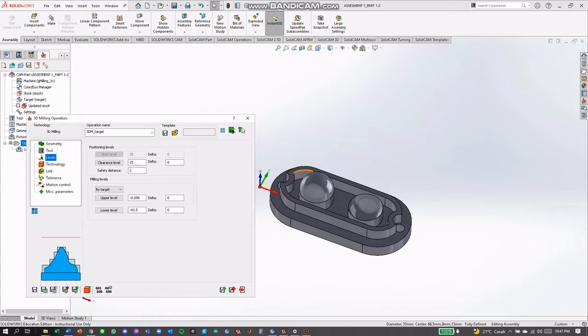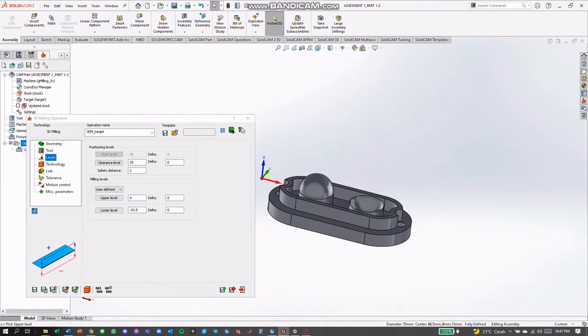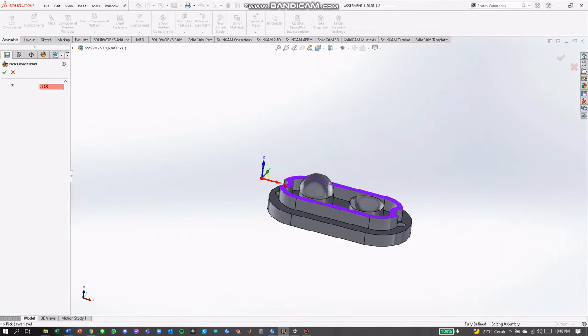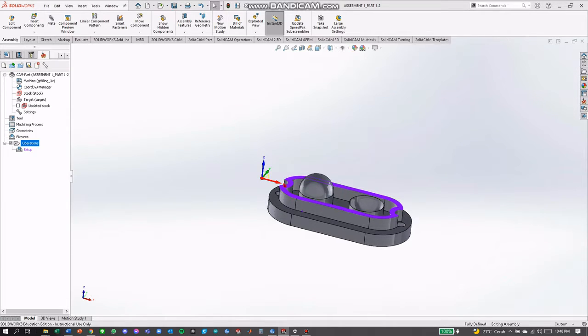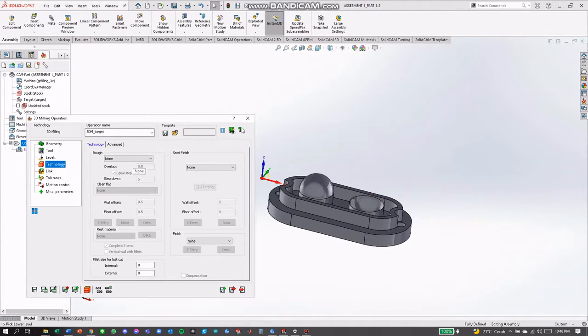And for the levels, because we only want this part first, of course for the upper level we will choose 0, where the cutting tool will be right here, and the lower level should be to this point, where the tool will stop at the point right here. For technology, we will use contour. For many of our operations, we will use contour as our cutting technology.